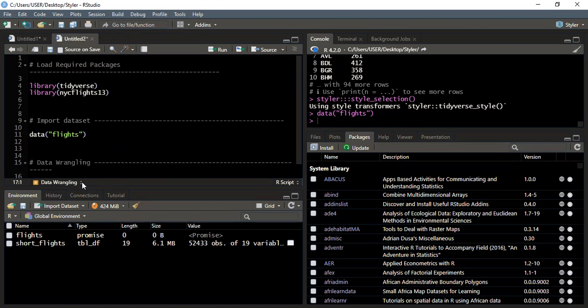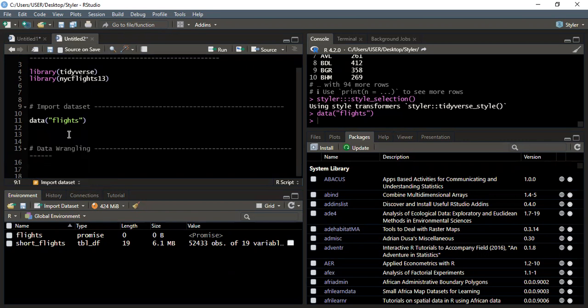If I click on it, these are other chunks which I have created. I can say, okay, I want to go to import data set. So I'll just click there and it will take me to that chunk, so I can easily do what I want to do in that chunk. Maybe I want to go to import data sets, so I can easily navigate through that process. Okay, this is what I want to do. I can easily go through there and fix that line.